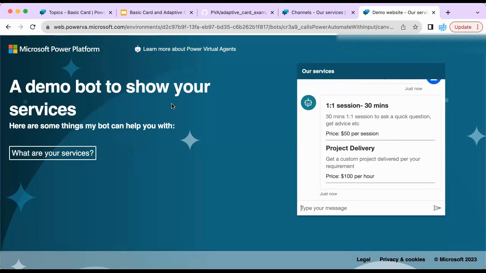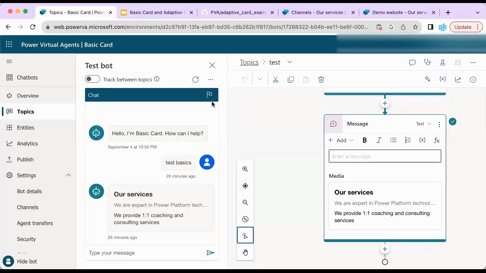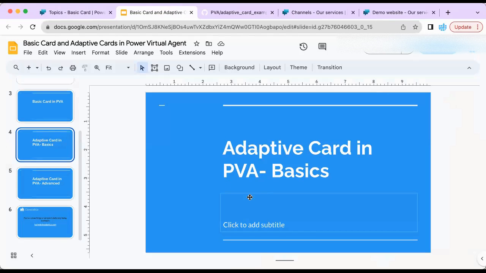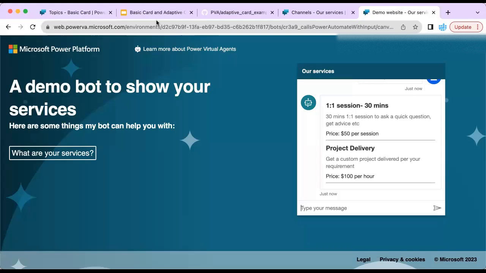So in the last video, we learned how to do the basic card, which is not really what we are using, but that's an important concept to learn before we get into the advanced concepts like adaptive card. In this video, we will get to adaptive card and we'll just look at the basics. And in the following video, we'll get into more advanced concepts of adaptive card, which is what you will need to create a bot like this.